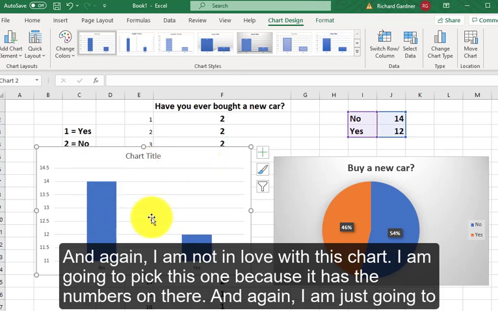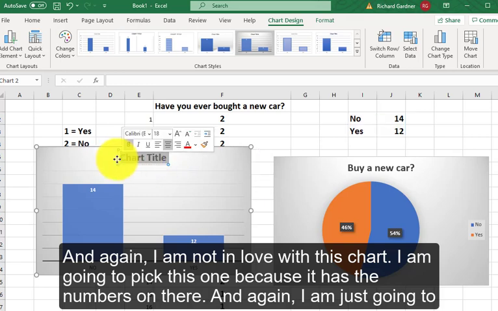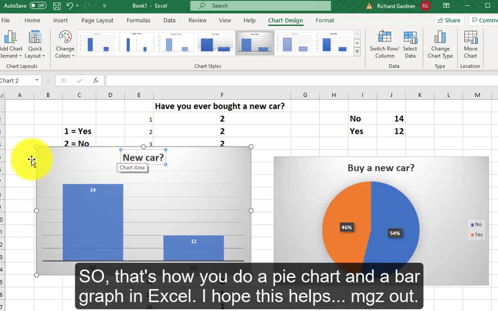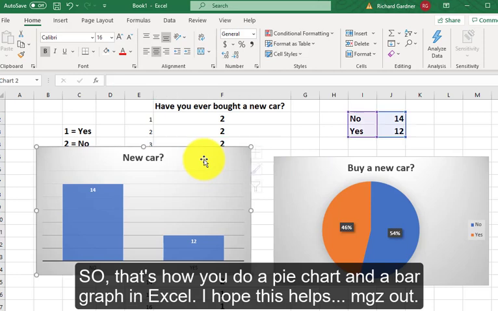And again, I'm not in love with this chart. I'm going to pick this one because it's got the numbers on there. And again, I'm just going to change the title. New car. Boom. So that's how you do a pie chart and a bar graph in Excel.